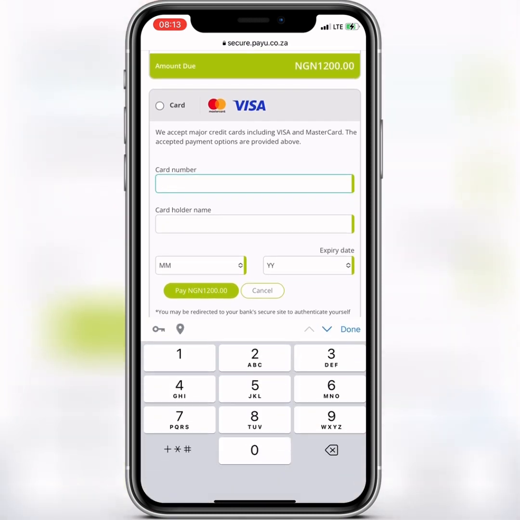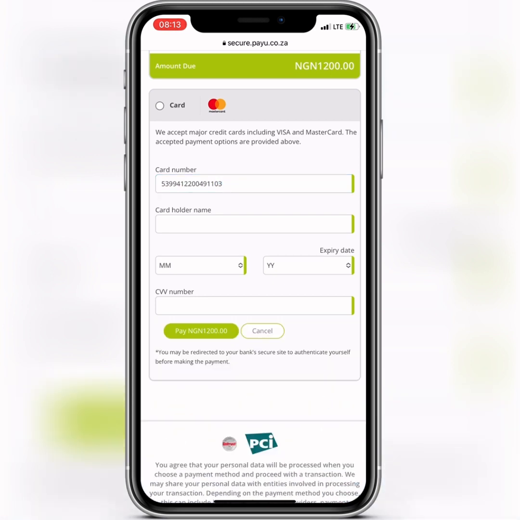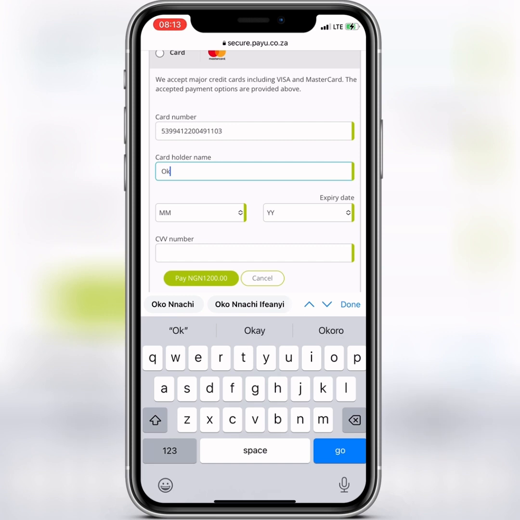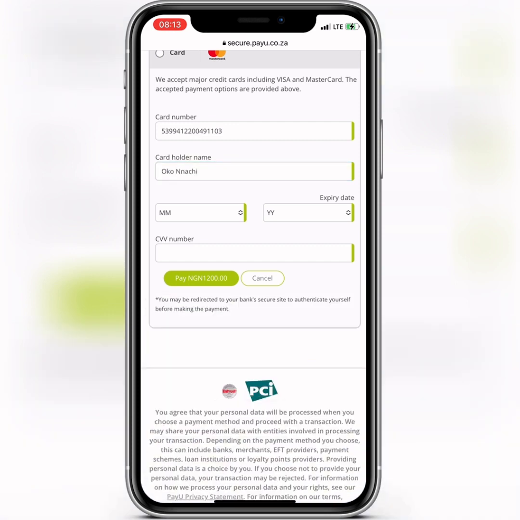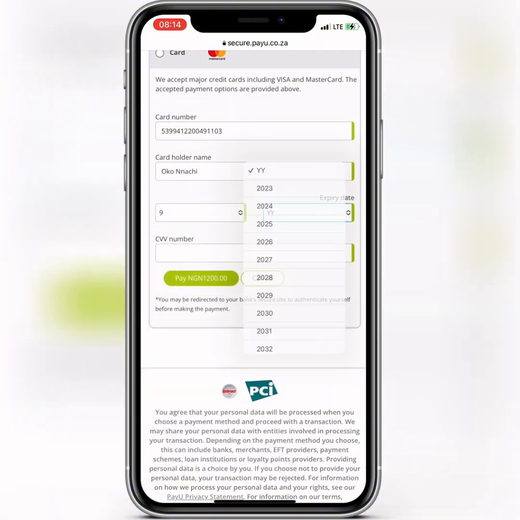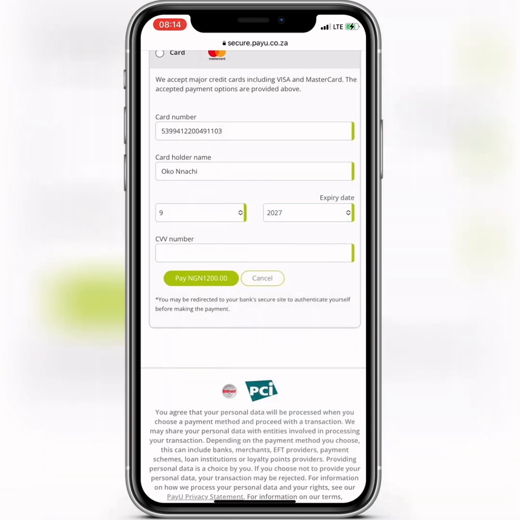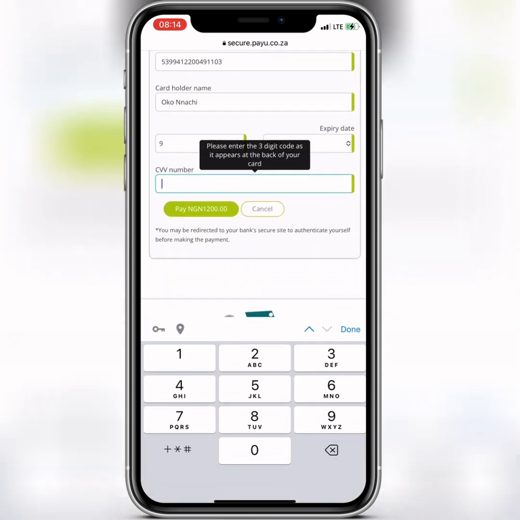Now you need to start putting in the long number on your card. After putting the card number, head over to the card holder name, which is the name on the account. After that, click on the expiry month. Select the month that the card will expire, and then select the year that the card will also expire. Now you have to put in the CVV number, which is at the back of your ATM card.